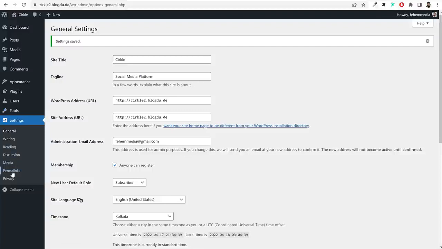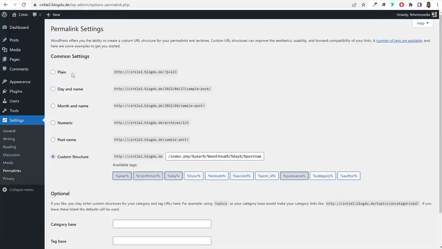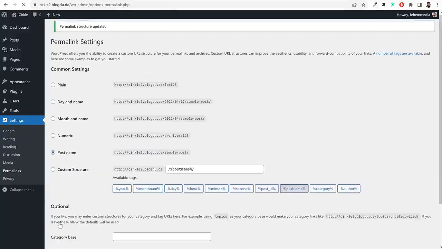Now under settings, click on permalinks. By default, some other permalink structure will be selected for you. I would recommend you select this option, post name permalink structure. This is the most SEO friendly permalink structure. Very important, make sure you select this post name structure. Now click on save changes again.